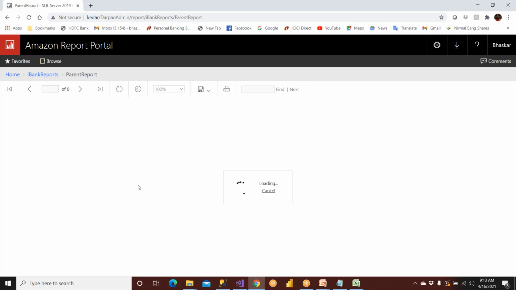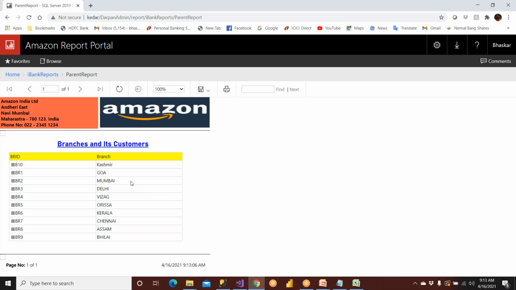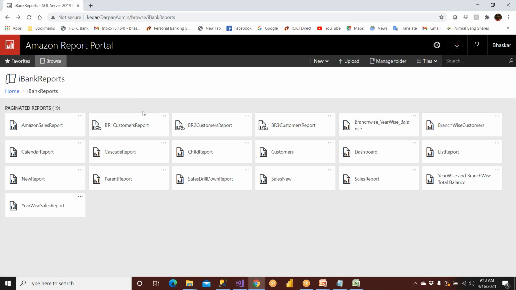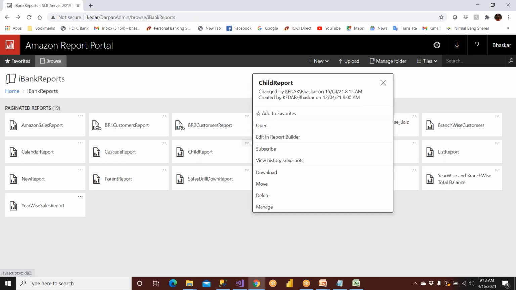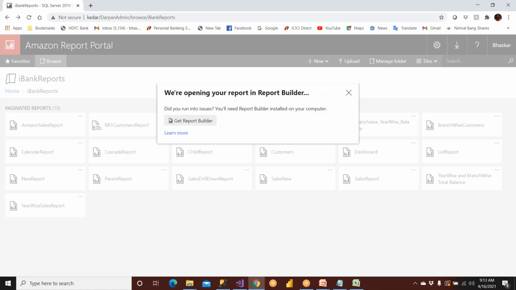So as a DBA, you can also do small changes here. So how to do that? Just go back. You go back and you can say edit report in the builder. You should be able to modify the report here itself as a DBA. Small minor changes. So get report builder. If it is there, that's fine. Otherwise, you need to download the report builder.